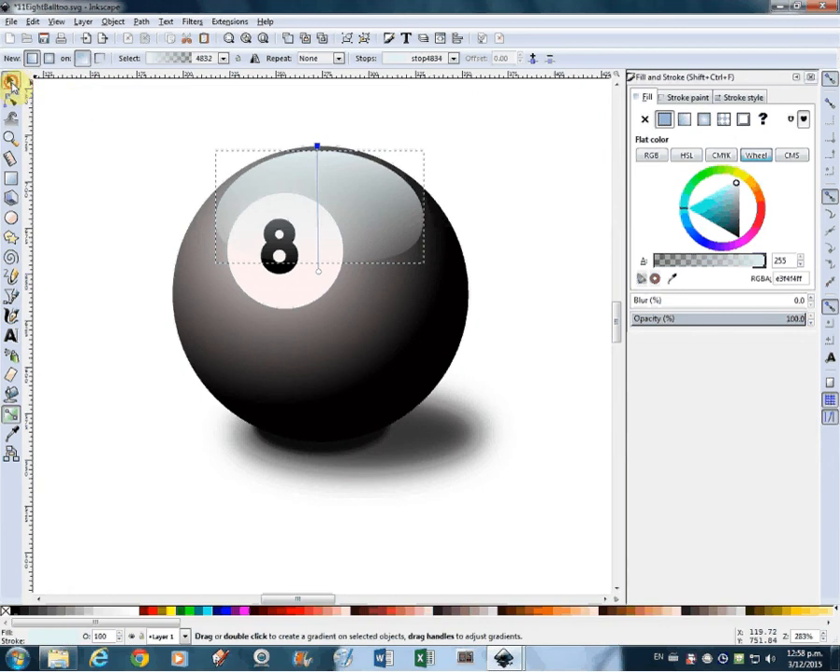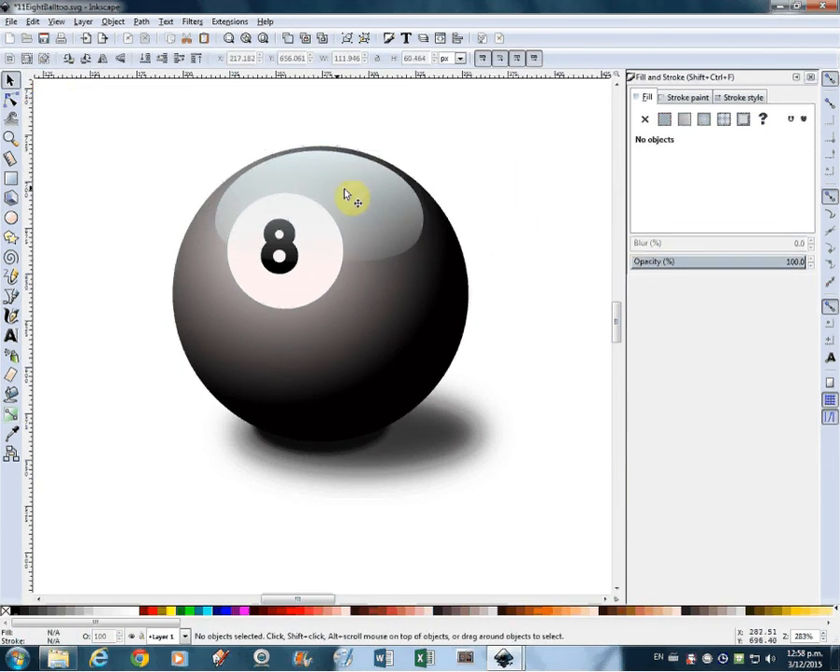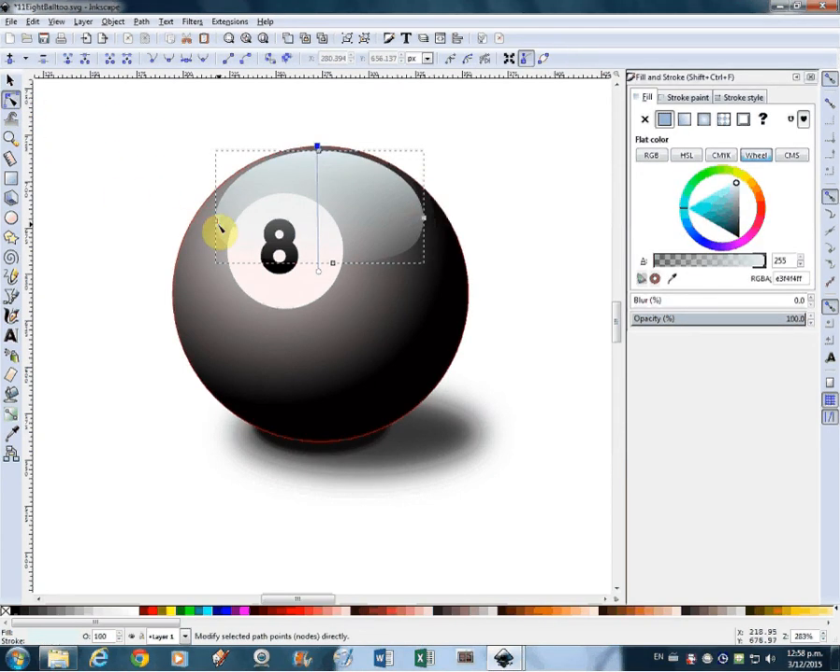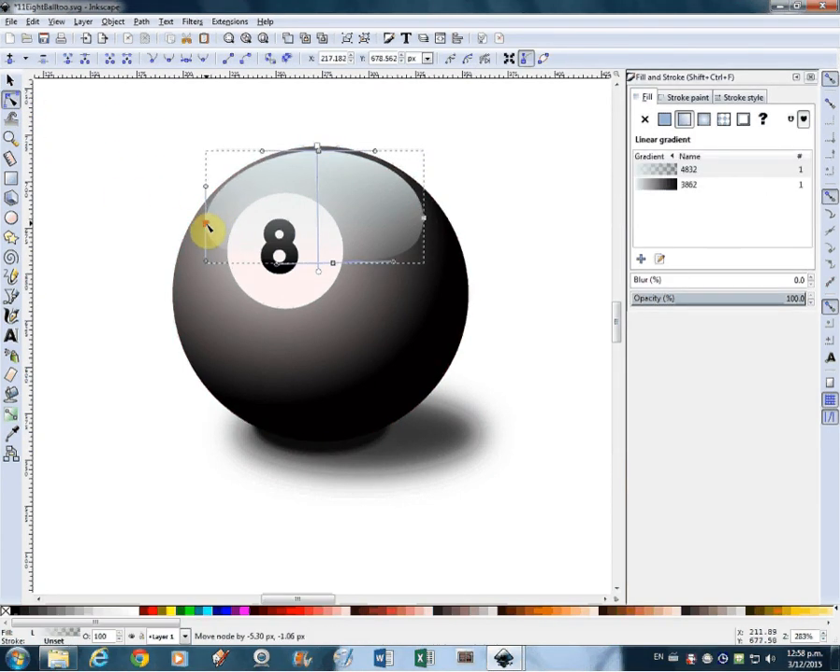And there we go. If I click off that, it now looks like a bit of a shine on that. Now if you want to alter that any more in terms of its shape, you can click on it and go to your node tool. So the node tool becomes very handy, and you can move these points around to fine-tune that to get the look that you're after.